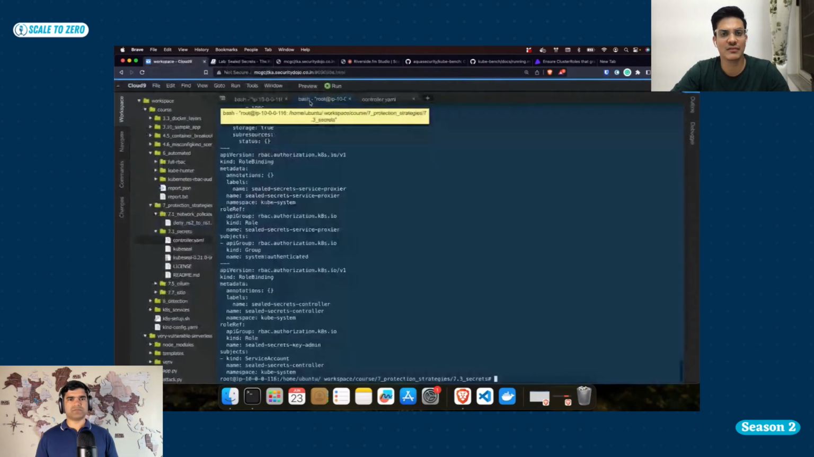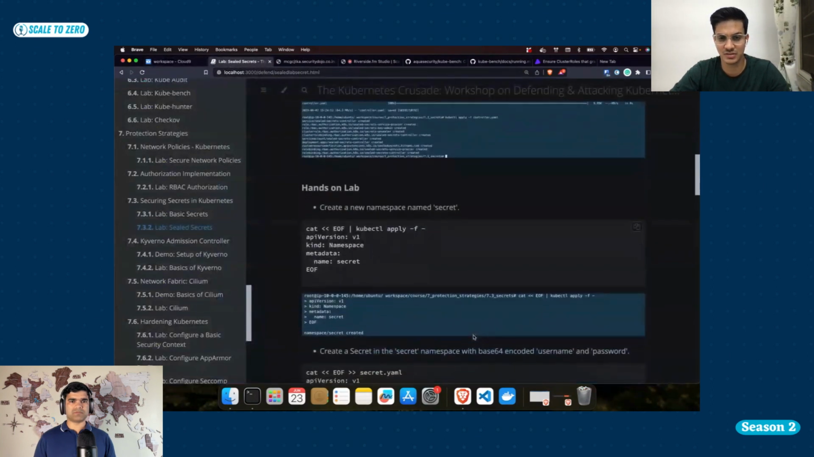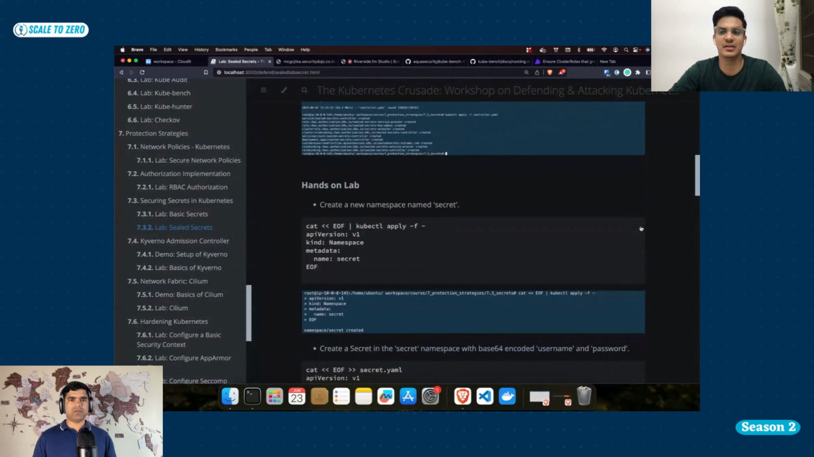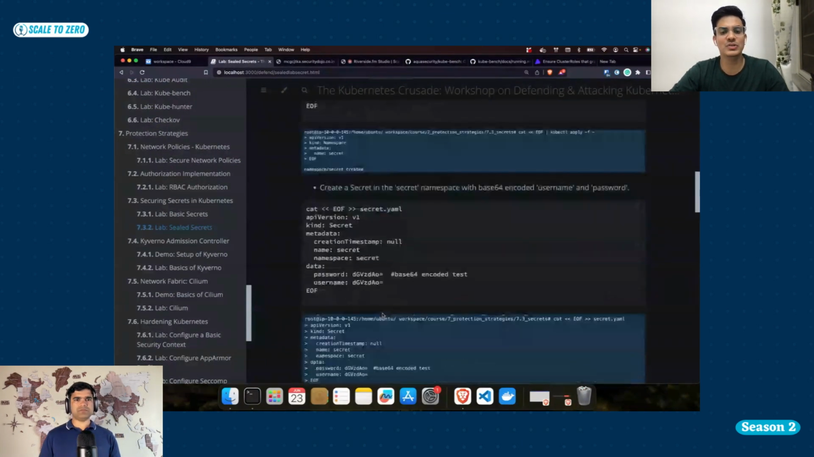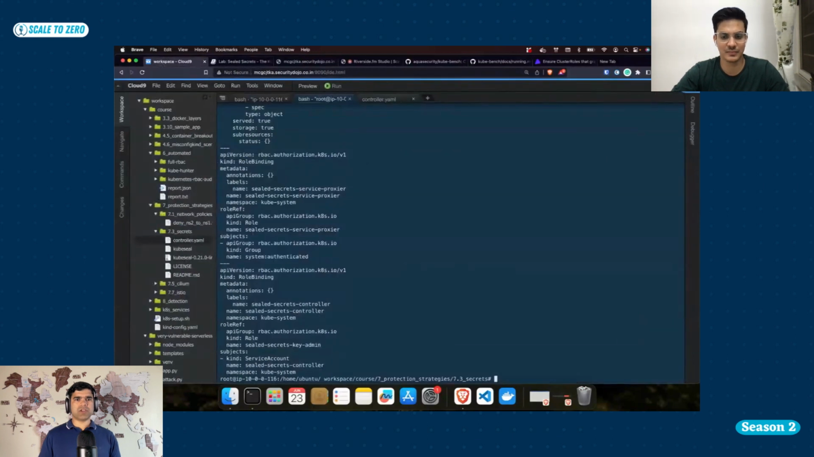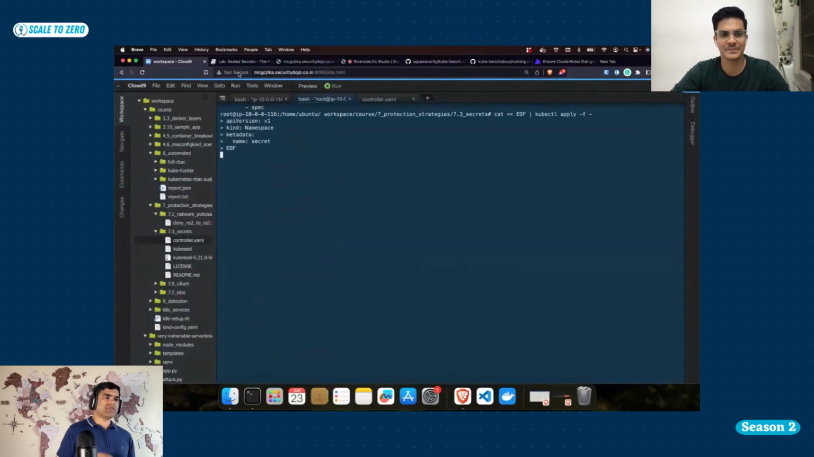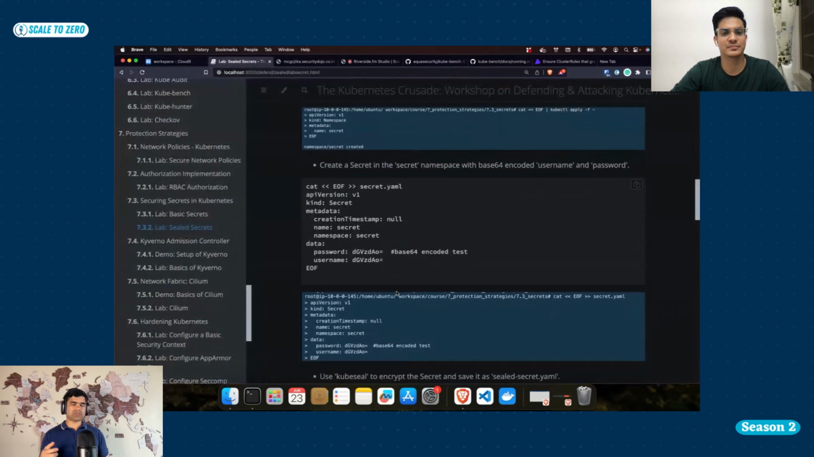So here I think I've already applied to the cluster. No, let me reset. Yes, I have already applied the controller.yaml into the cluster. Now if I create another secret namespace and try to do the same thing, you don't have to define a different type of resource or anything like that.